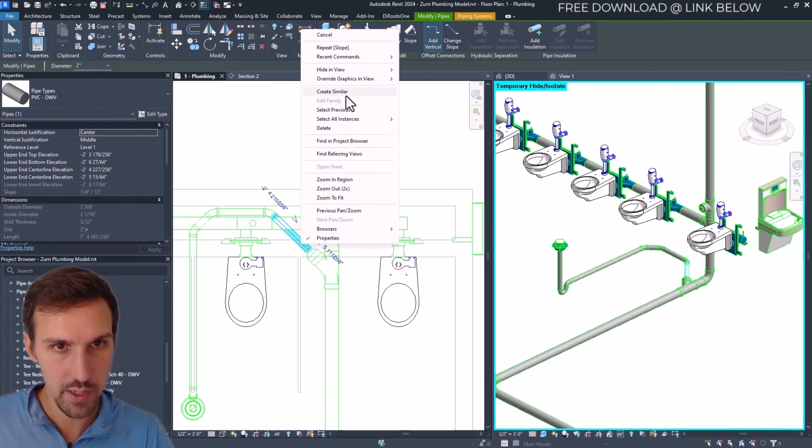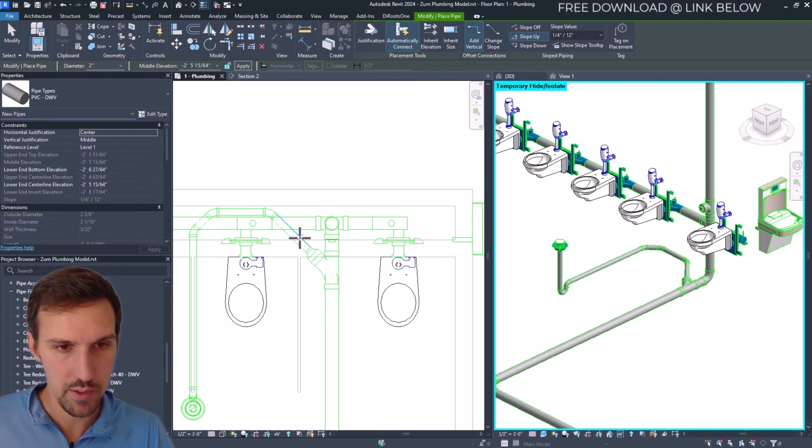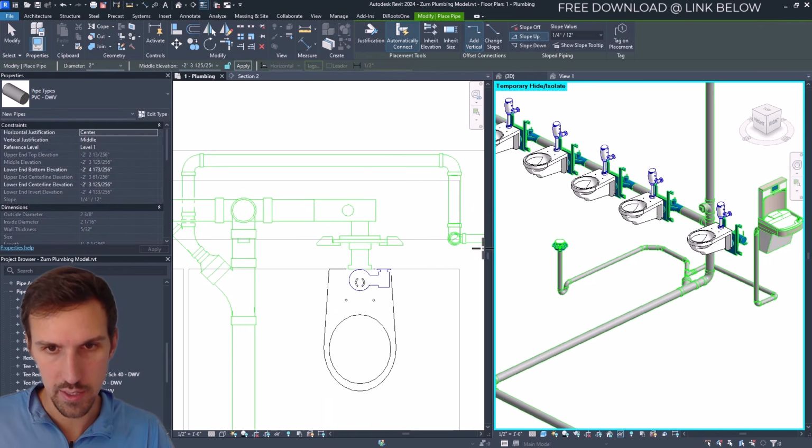So we're going to right click, create similar. We're going to slope up. And since we're using 2-inch piping, we have to use 1/4 inch per foot. We'll go like this and let's go like this.